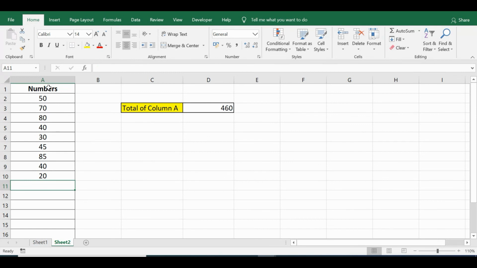So this is how we can automate a small task, or if we want to run any macro or any code automatically on selection change, we can do this easily. So let me show the code again.